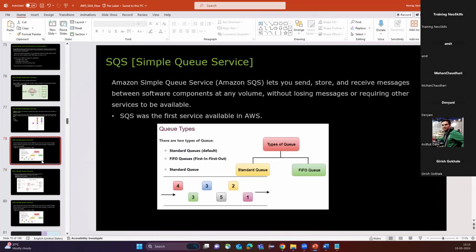There are again two types of SQS queues here, same as SNS: FIFO and standard. FIFO is first in, first out, right? Whatever order the messages come in, they go out in the same order. But with standard, there is no guarantee that messages come in and go out in the same order. It will try its best to follow the order, but it is not guaranteed. With FIFO, it is guaranteed that messages go out in the same order they came in.